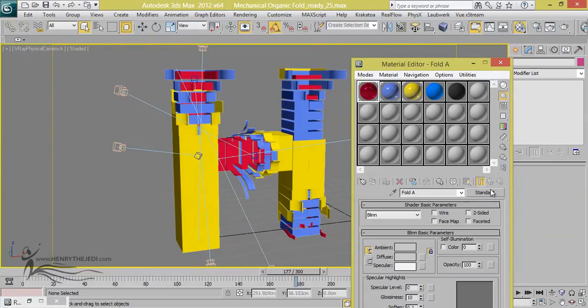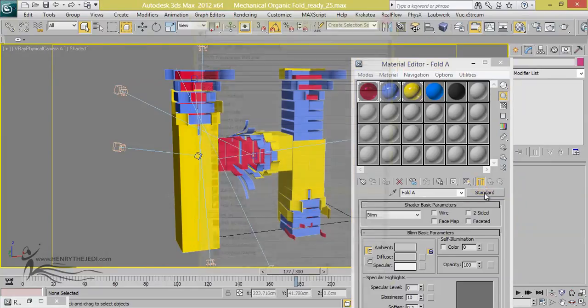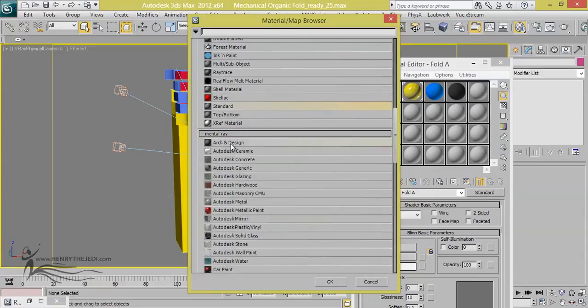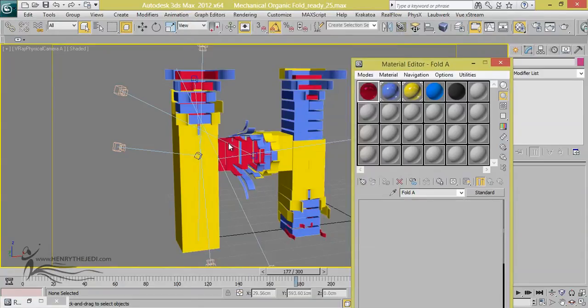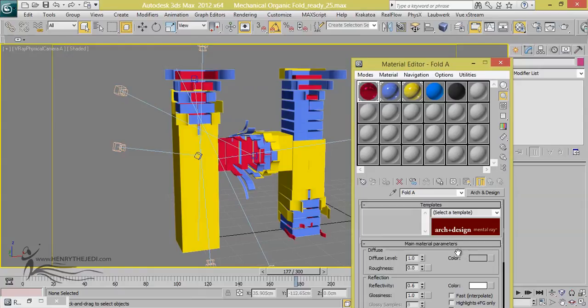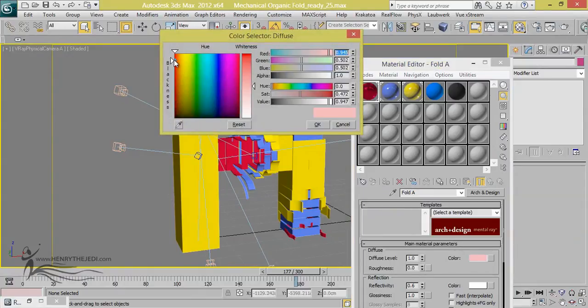So it was saying that it's standard. What I did was I click on the standard button and then I selected Arc and Design. There we go, like that. And then for the color, I just selected the red color.